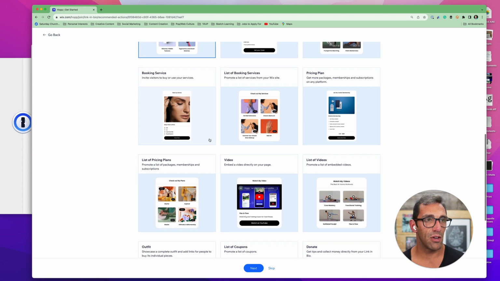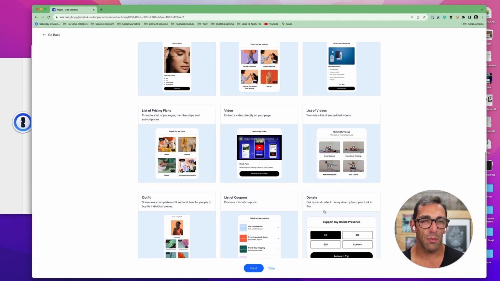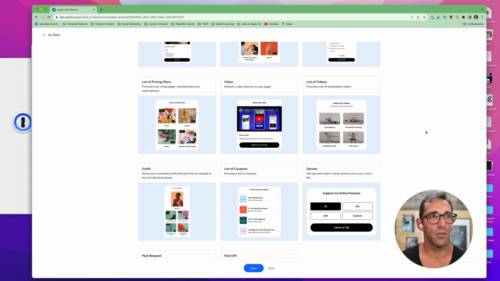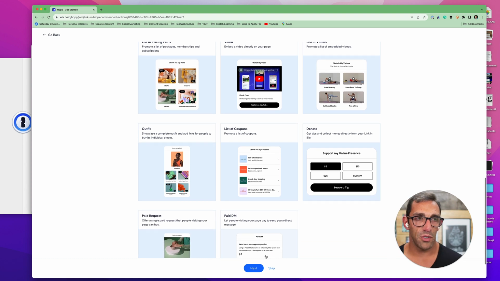This could get messy later. You have a single pricing plan or you have a list of pricing plans. And I bet users will end up trying to do too much on a single link page like this, especially on mobile. But that's also a little bit on the user not to mess that up. Series of videos, outfits. So they've thought about the different verticals and types of users and influencers that are going to use these things, and they've really built in a lot of options here.